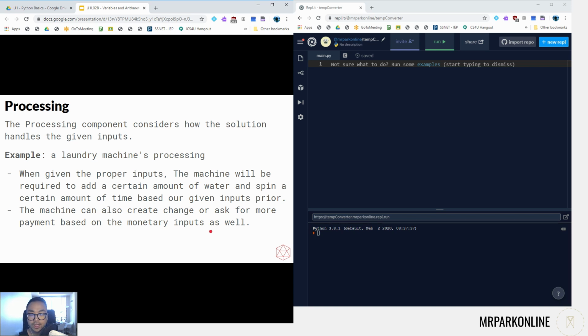Then we go into the processing. When we get all the data, or we're given the proper inputs, what we want to do is process it properly. A laundry machine should wash the clothes, not dry them, or do something else with the clothes, right? So the processing component considers how the solution handles the given input. For a laundry machine, when given proper inputs, the machine will be required to add a certain amount of water and spin a certain amount of time based on our inputs prior. The machine can also create change or ask for more payment based on the monetary inputs as well. So it can be very complex in terms of what kind of laundry machine it is.